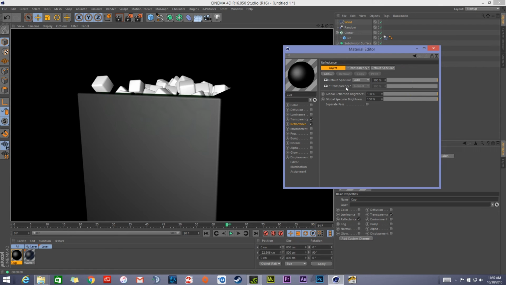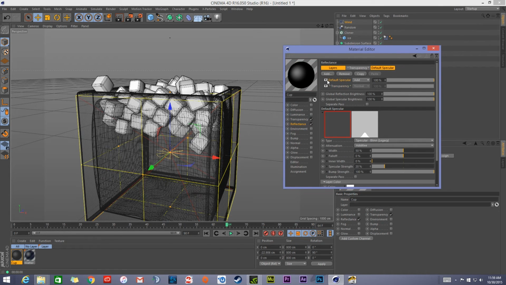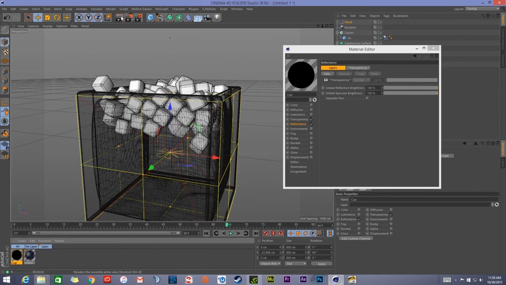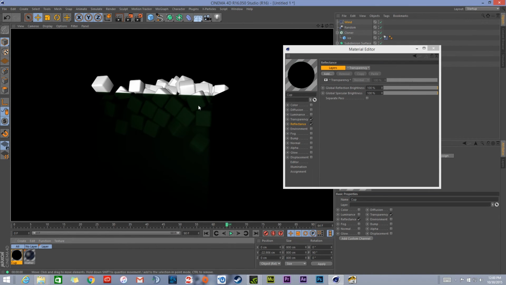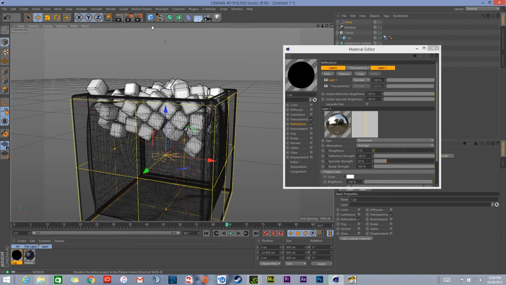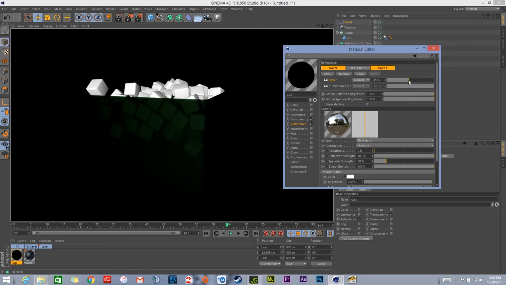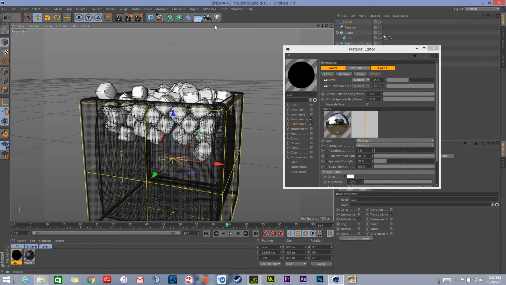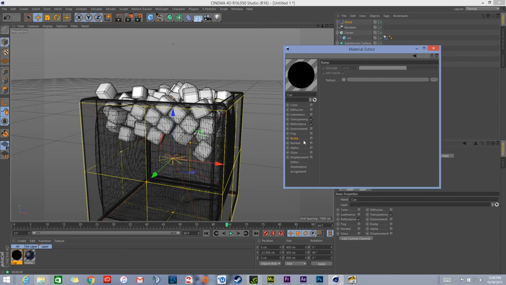I'm going to take my reflectance and remove my specular. I do not like specular on this. There we go. I like that much nicer. I'm going to add a Beckmann, and if I click render, there we go. I'm going to decrease its reflectivity to 45%. And at this point, we're getting pretty close. I'm trying to speed along.